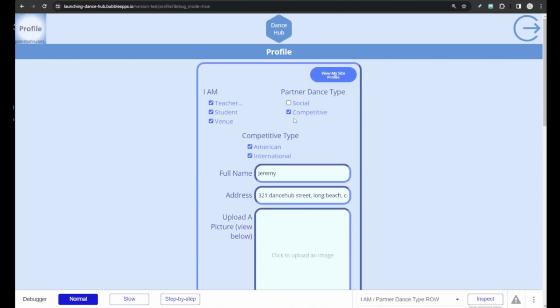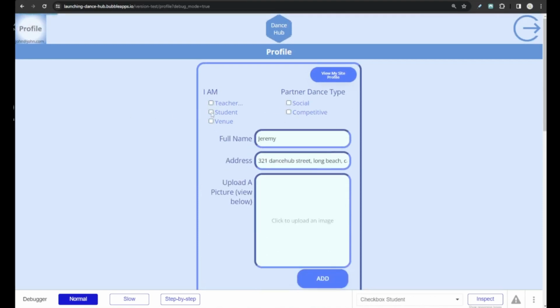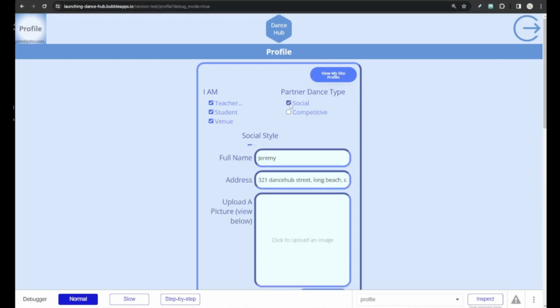Oh, this area. These little collapsibles here, right? Depending on if they're a teacher or student. You could be both a teacher and student. Maybe you want to learn one dance, but you teach another dance. It could be a venue, it could be a location, right? For the dance styles, there's social styles and competitive styles, right?